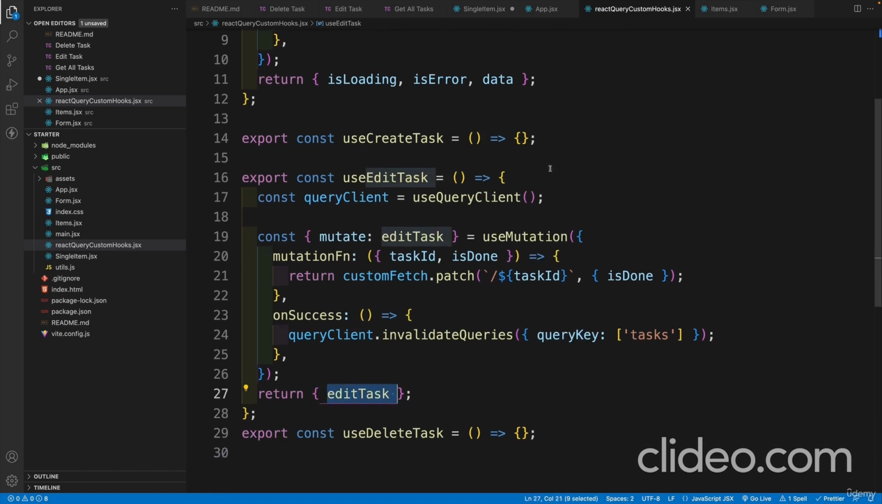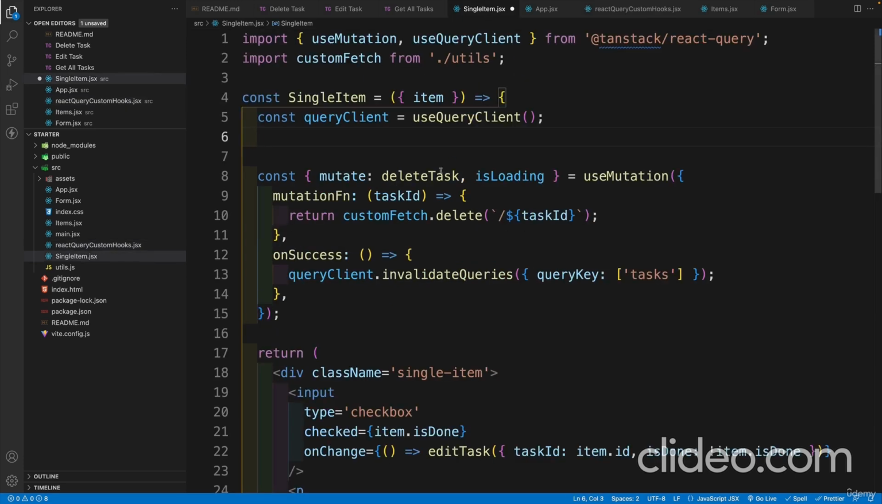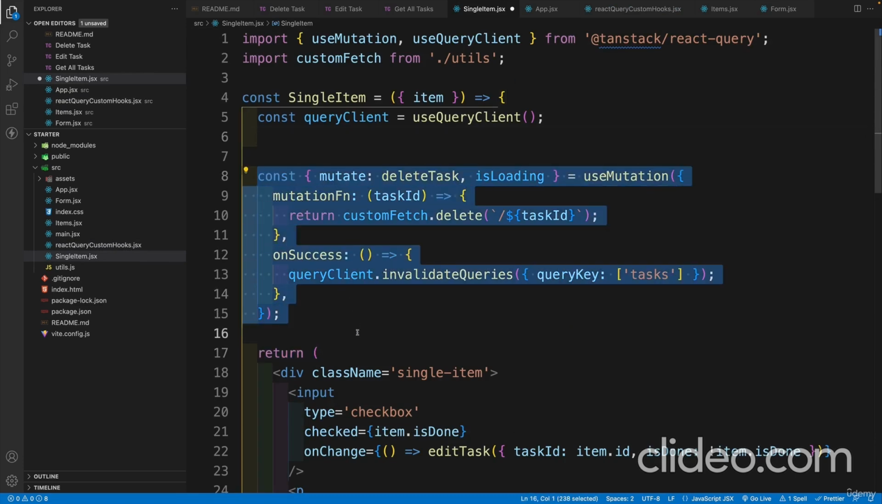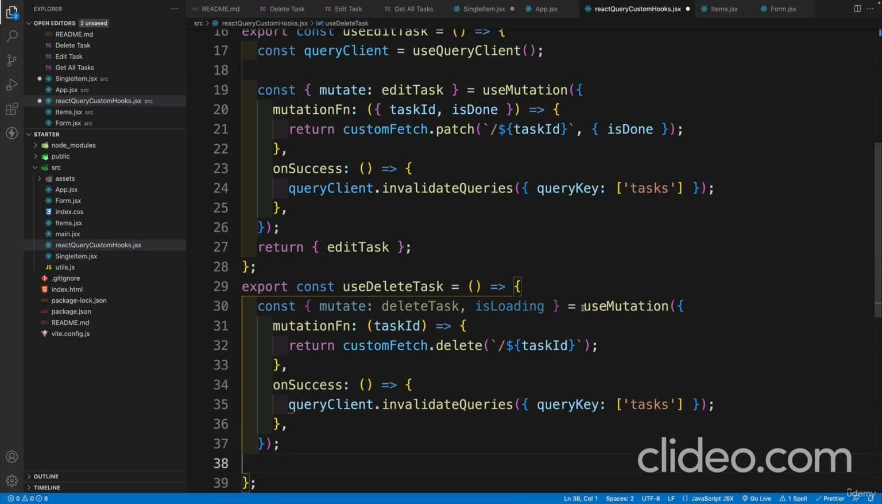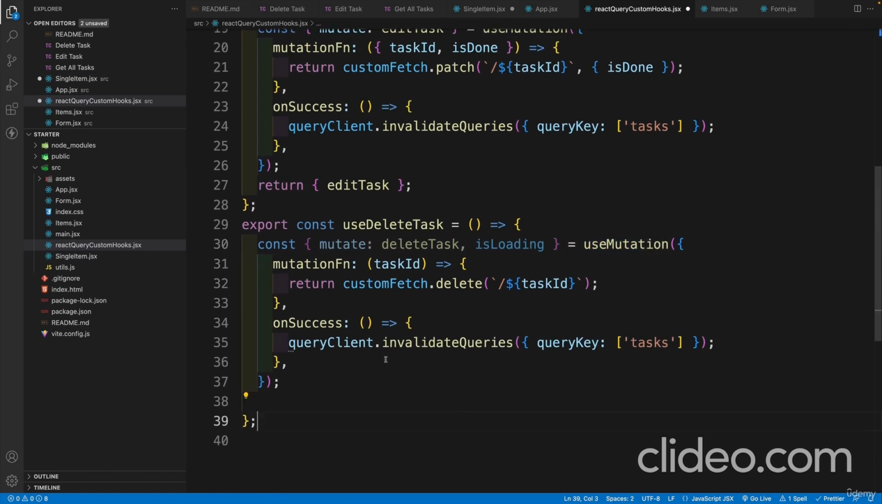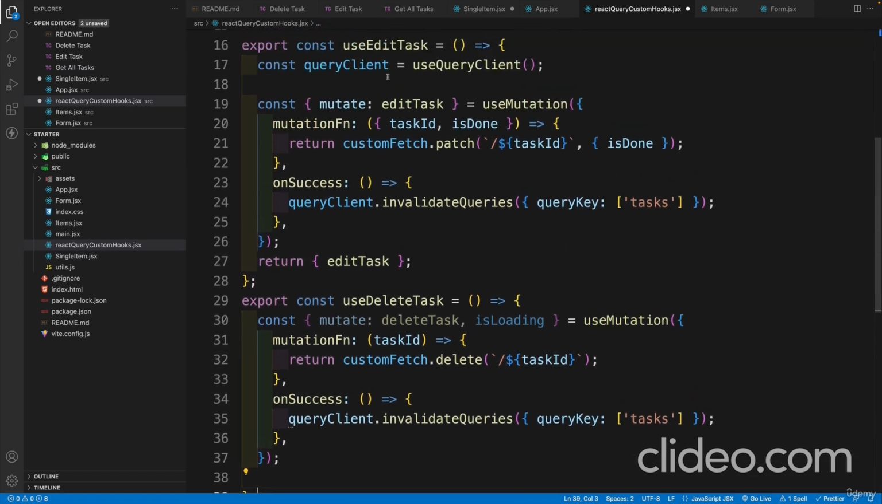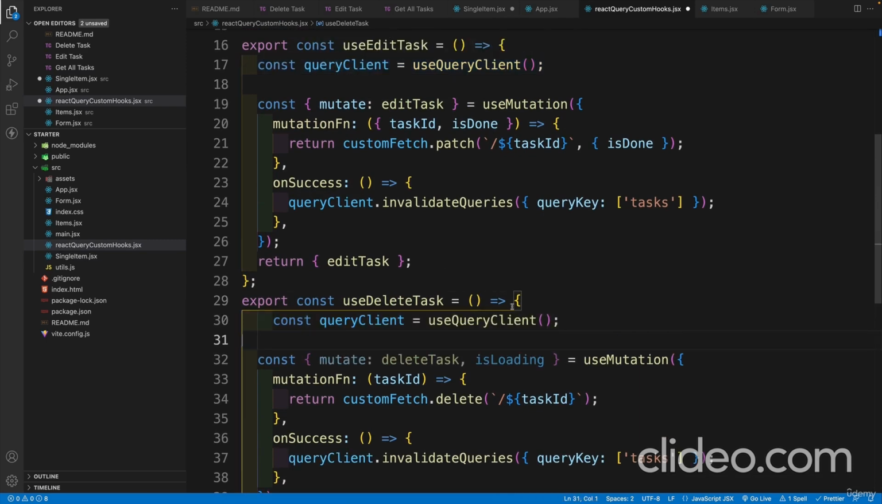And while we're still in our role, let's also set up the use delete task. So now I'm going to navigate back to my single item. I'll cut this one out as well. Back to use delete task, copy and paste. I already have the use mutation import in place, so that's good. I do want to set up the instance. So let me copy and paste over here.